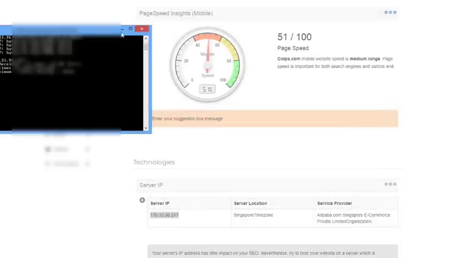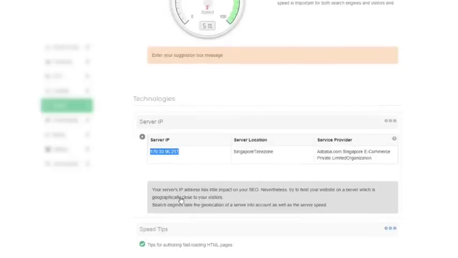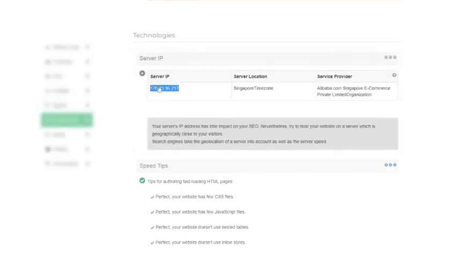So let's read and see. Your server's IP address has little impact on your SEO, okay? Nevertheless, try to host your website on a server which is geographically close to your visitors, okay? Search engines take the geolocation of the web server into account, as well as the server speed, okay? So this is it. They need to improve this.